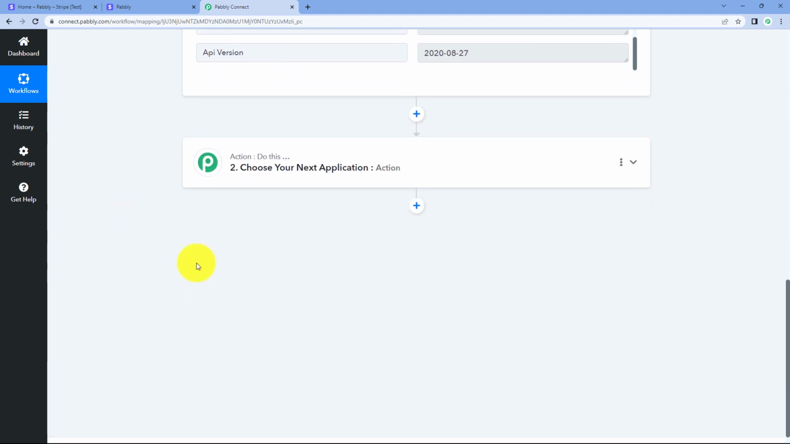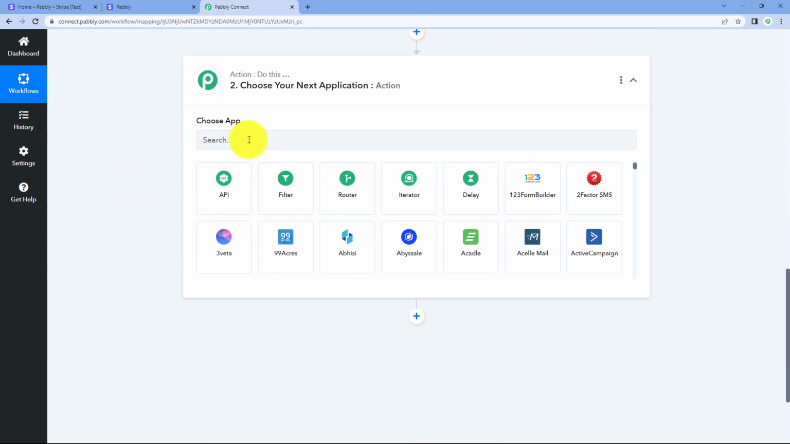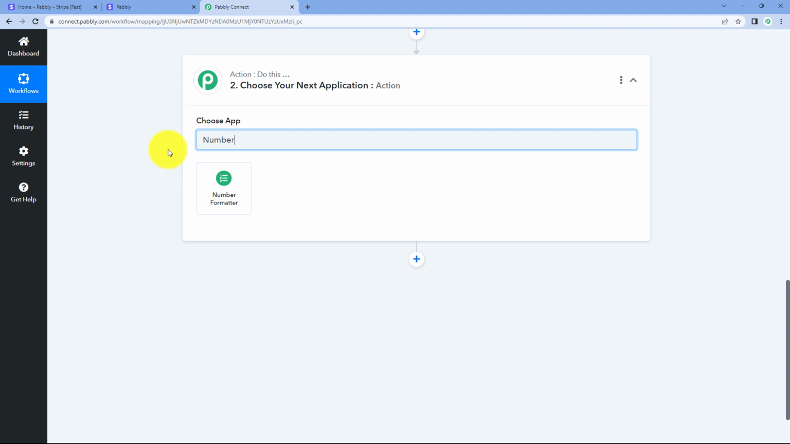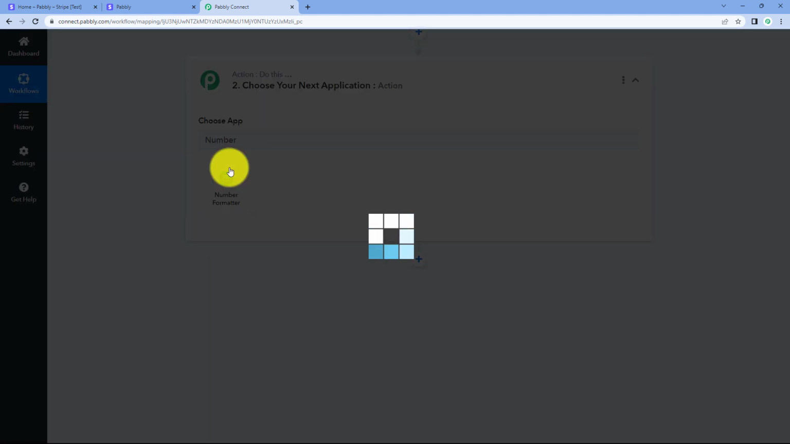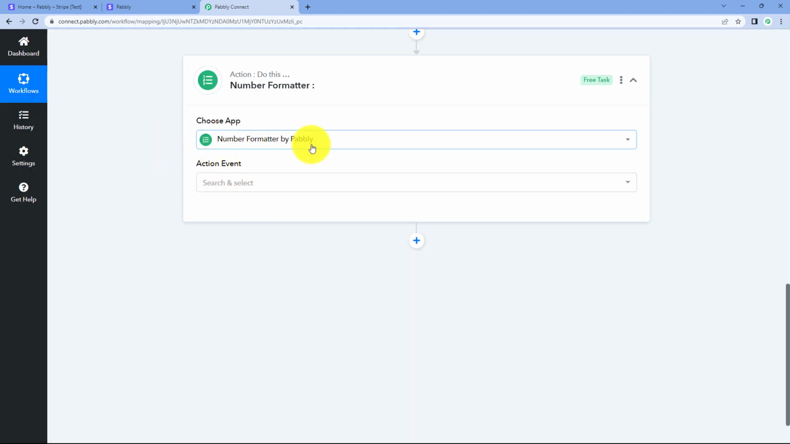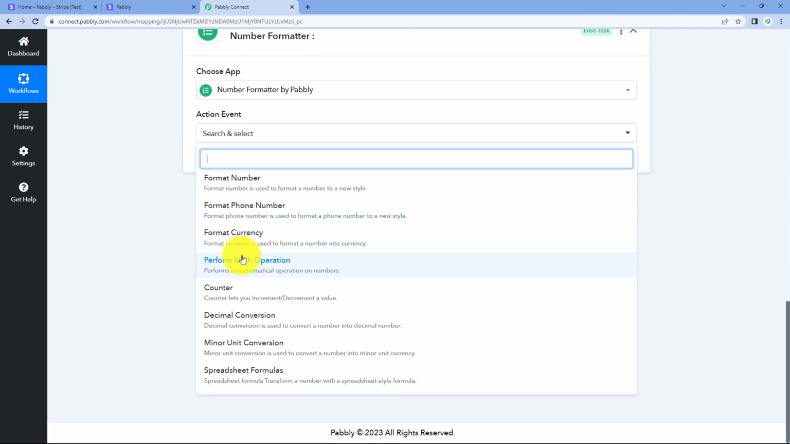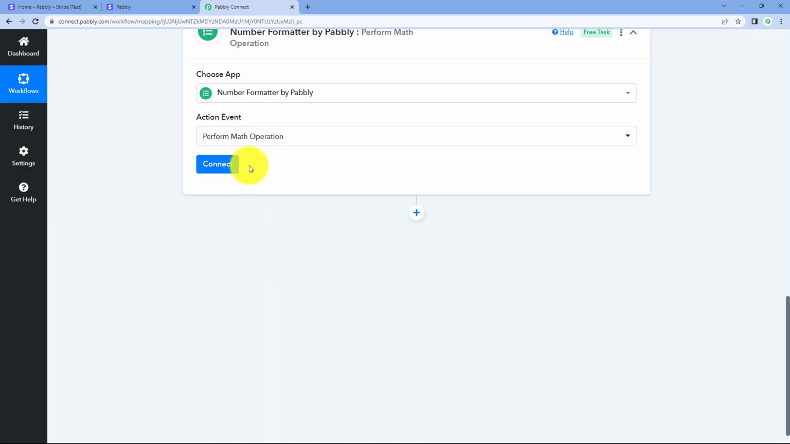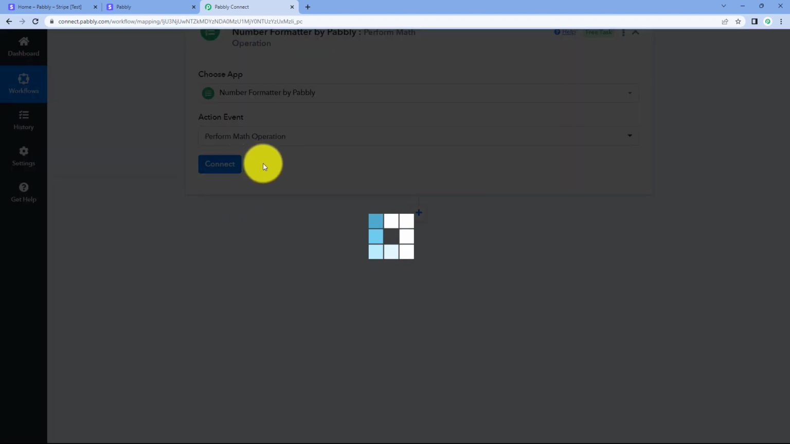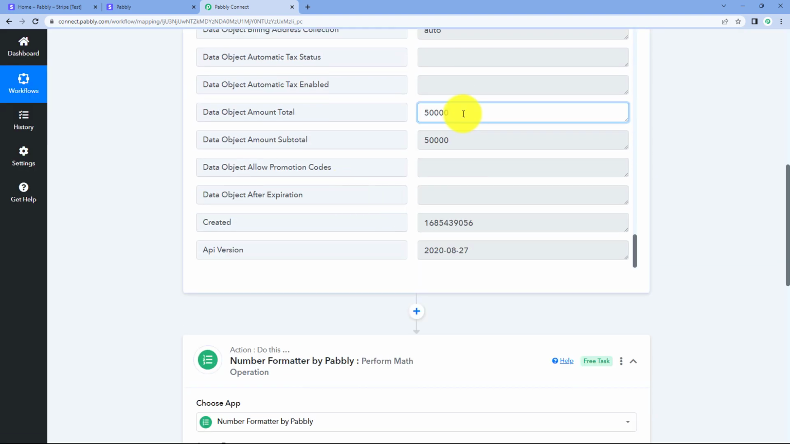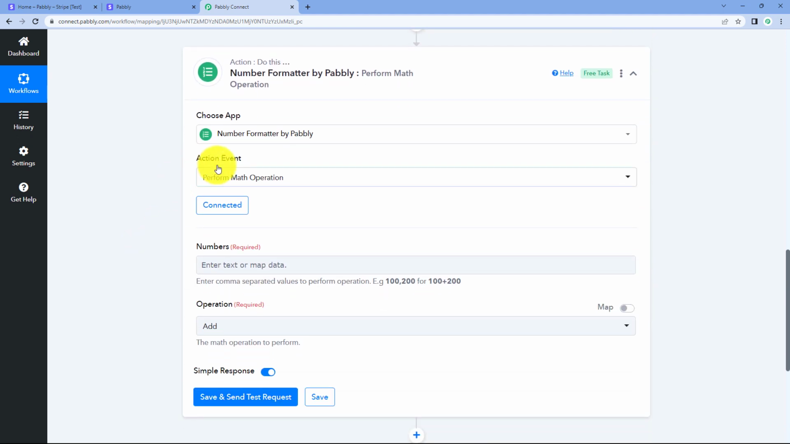formatter. So we will just scroll down, come to our action window, and here in choose app, search for number formatter. Just select it. After selecting number formatter by Pabbly, in action event from this drop down, select the action event as perform math operation and then just click on connect. Now, because we want to divide this complete response of amount by 100, that's why we have selected the action event as perform math operation.